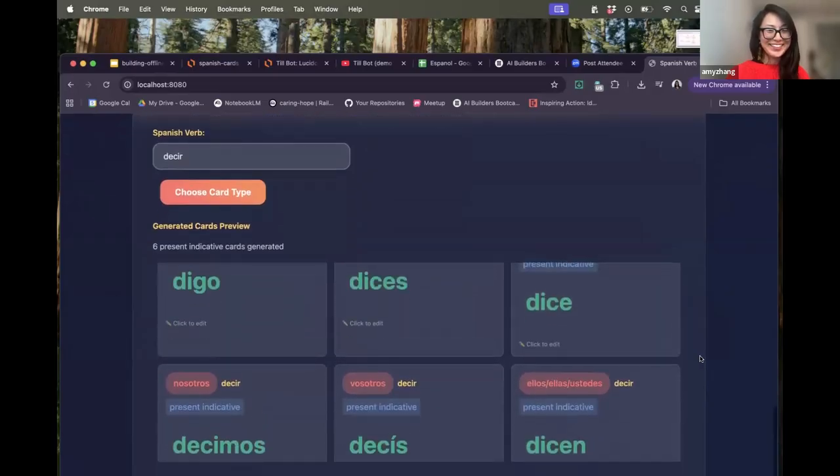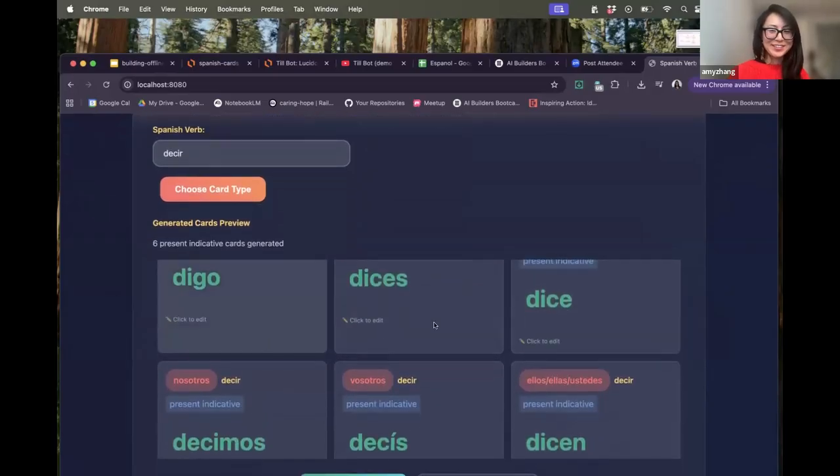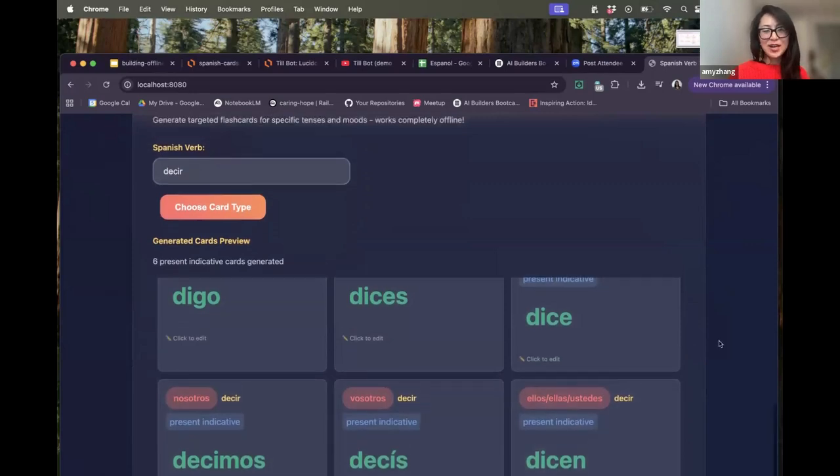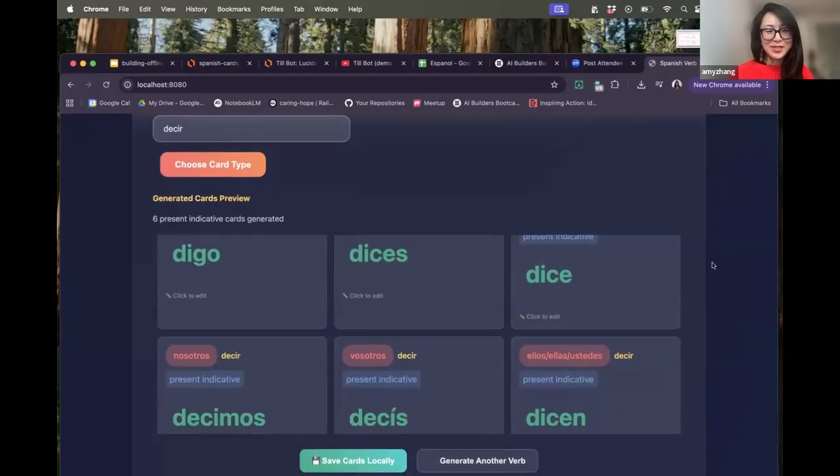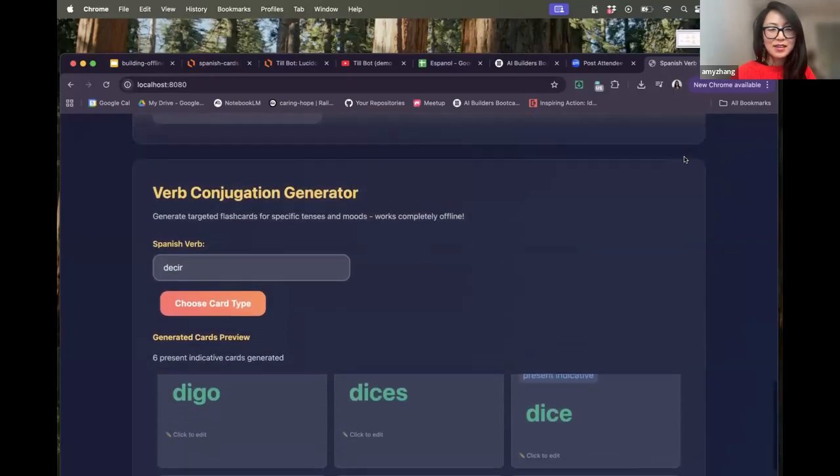Let's see if it's right. Moment of truth. Digo, dices, dice, decimos, decís, dicen. Yes. Okay. Because when I tried this with Gemma 3N, that was hilarious, shall we say. And so what we can do is save cards locally, and they're going to be saved.